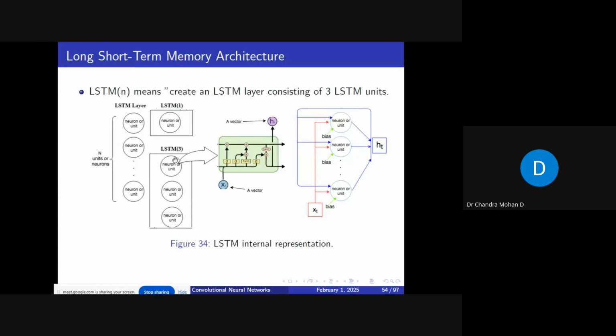LSTM 100 means 100 such networks, which we can arrange column-wise. So see what is happening: first LSTM network, second LSTM network, third one. Each network takes some bias value. Whatever output is generated, that vector we will send back to that same network only.